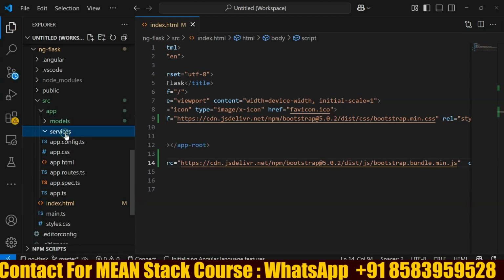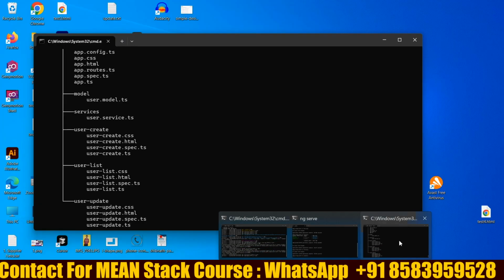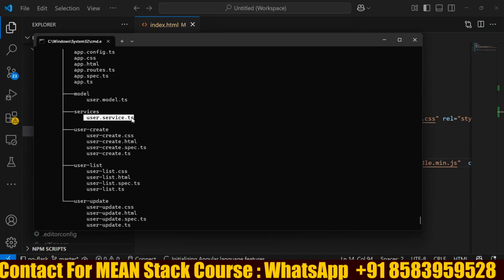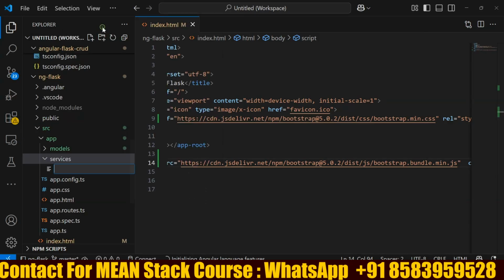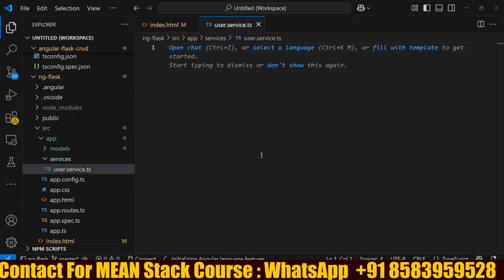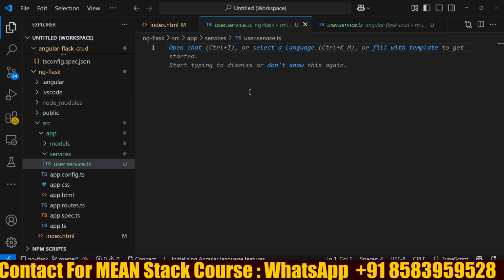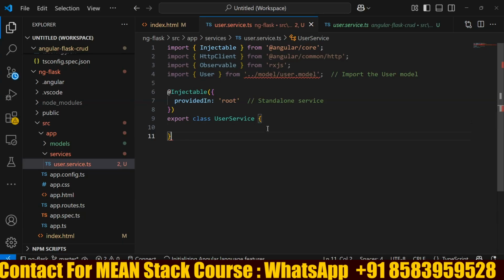This is finished. Now service. So if you go here and check the next step, services, inside this we will be creating here user service. Inside service normally what we do, we write the functions and we call all the API. So we will do the same thing here. So inside the user service, we will have basically these things.